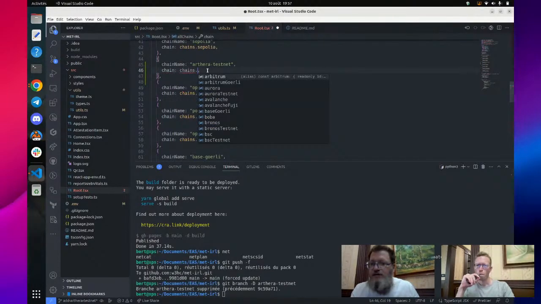Okay, and do you see Arthera there? No, but we might not need it at all, because the interface supports only one network, and that's Sepolia. But we have configured Arthera already, so maybe it's working already. But what do we put in chain here? Nothing. We leave it as it was.